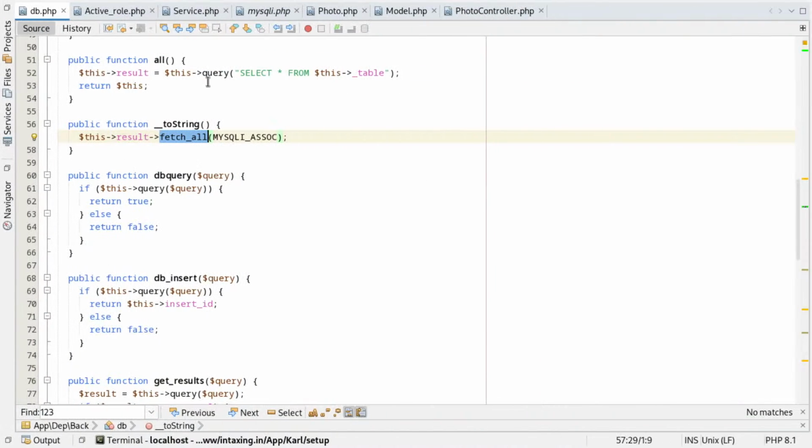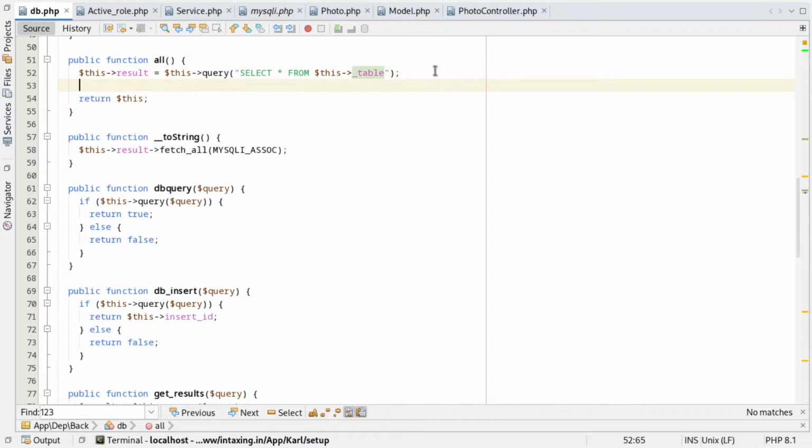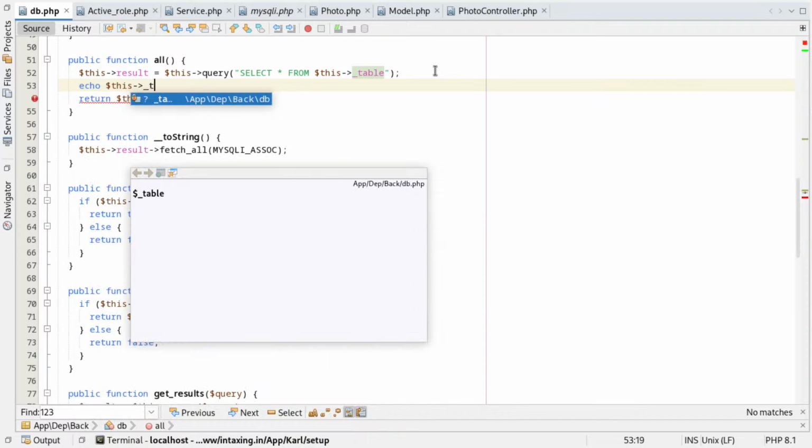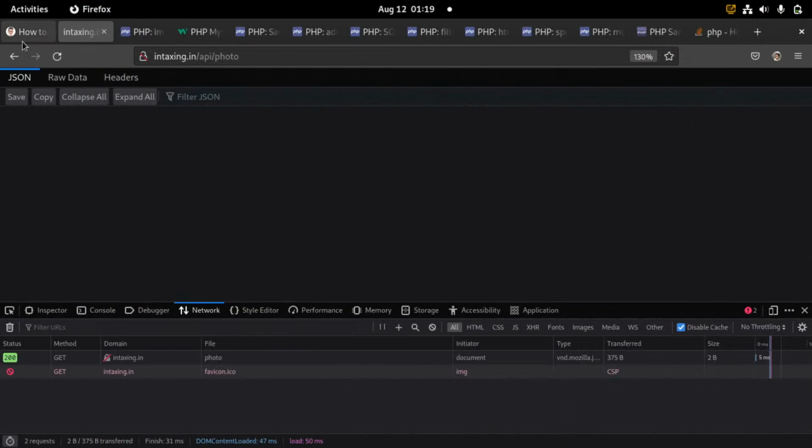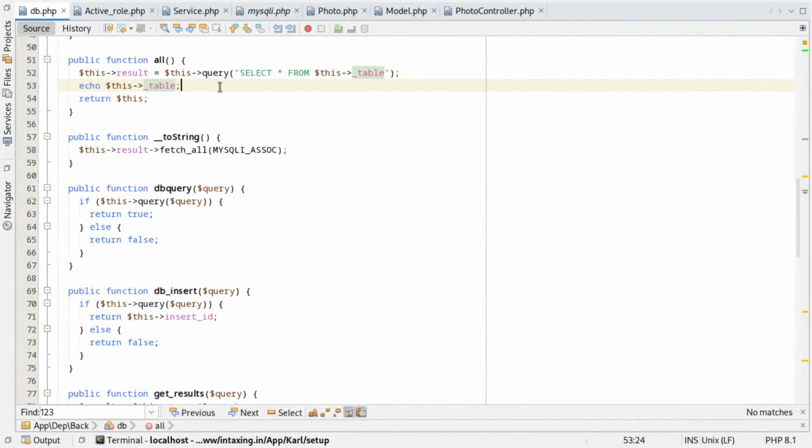Why is it empty? It showed something there. Just echo table. Maybe I did something really bad there. It should be photos. It is photos, but it's empty. It's totally empty. There are some issues there. I don't know how to solve that issue. Hmm. It should not be empty. There should be something there.